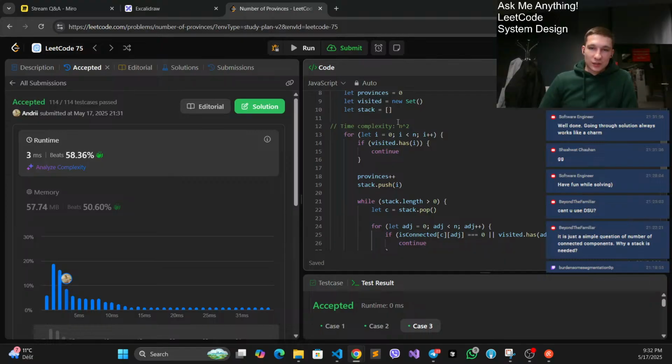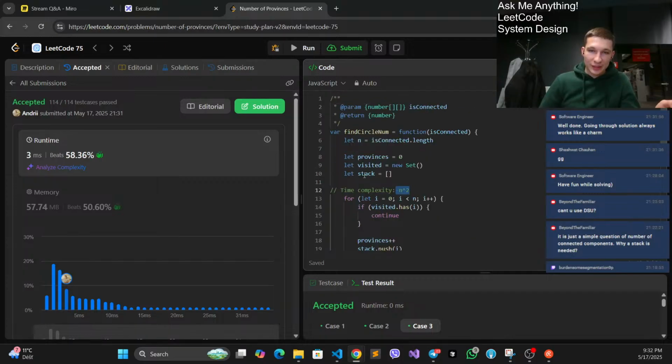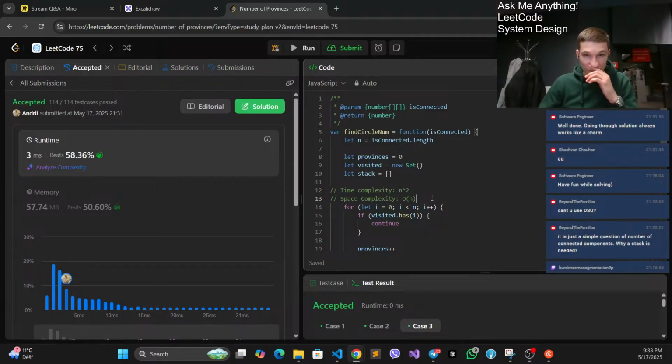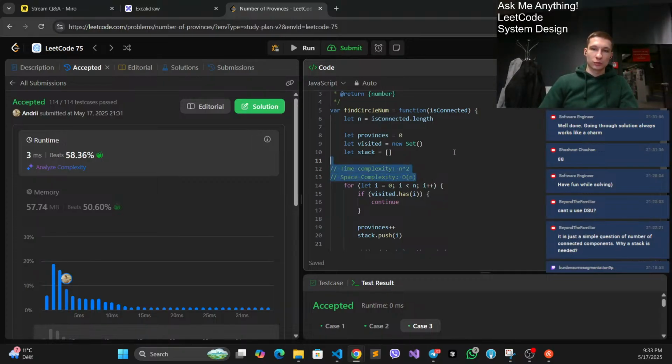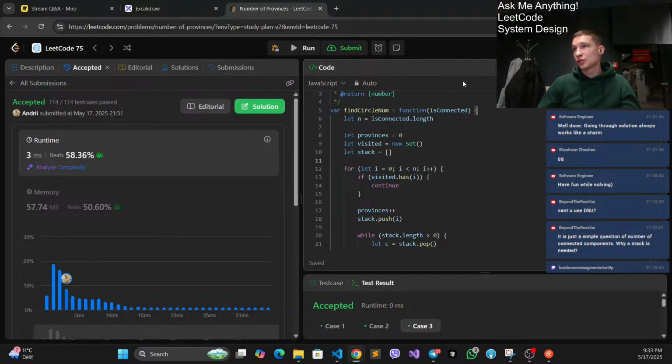Well, so time complexity is n squared, since we are processing every single city once. For the space complexity, our stack can be maximum n, so it's O(n). O(n), exactly. And sorry, visited also should be O(n) in the end. That's it, but there is one more solution, as one guy in the chat proposed.